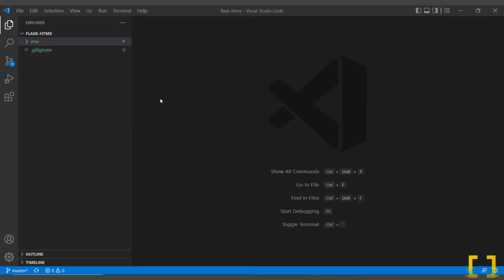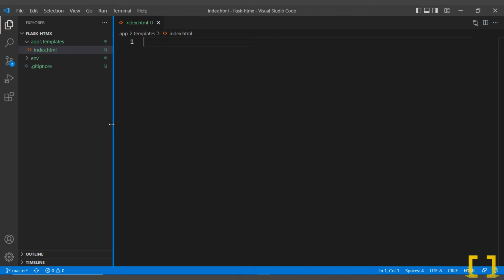We will start with the HTMX front end, and for this you need to create an app templates folder inside the project's root folder. So here inside the project's root folder, I'm going to create a folder and name it app. And then inside the app folder, I'm going to create another folder and name it templates. Inside the templates folder, create an index.html file. Then populate the index.html file with the following code.